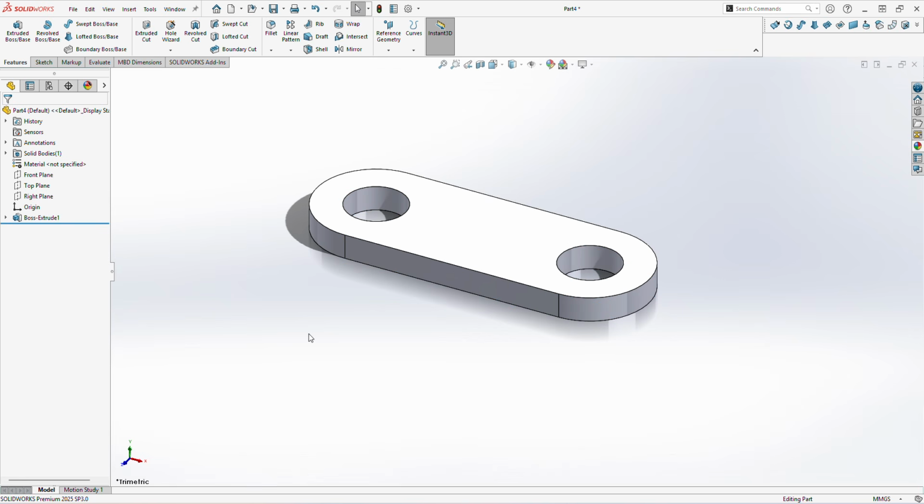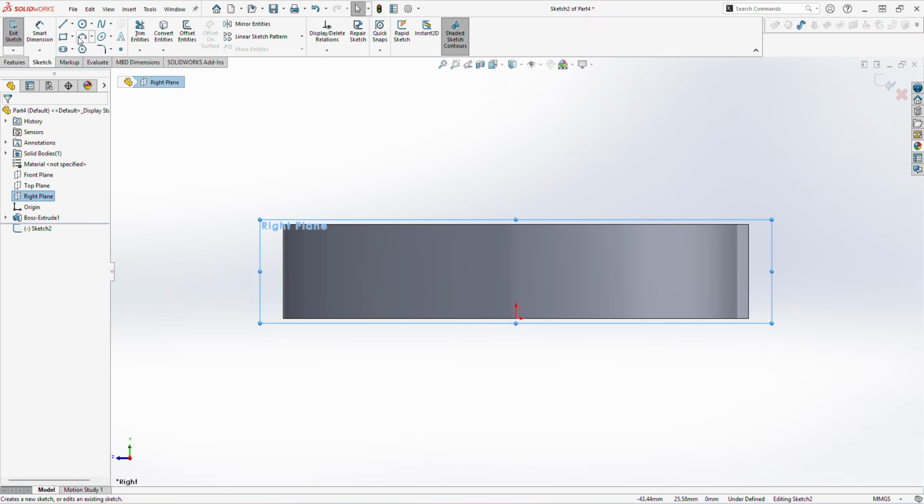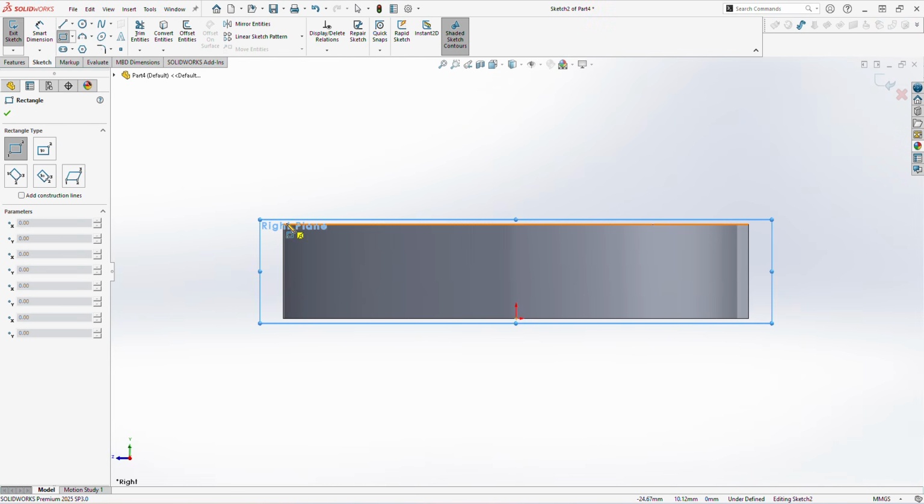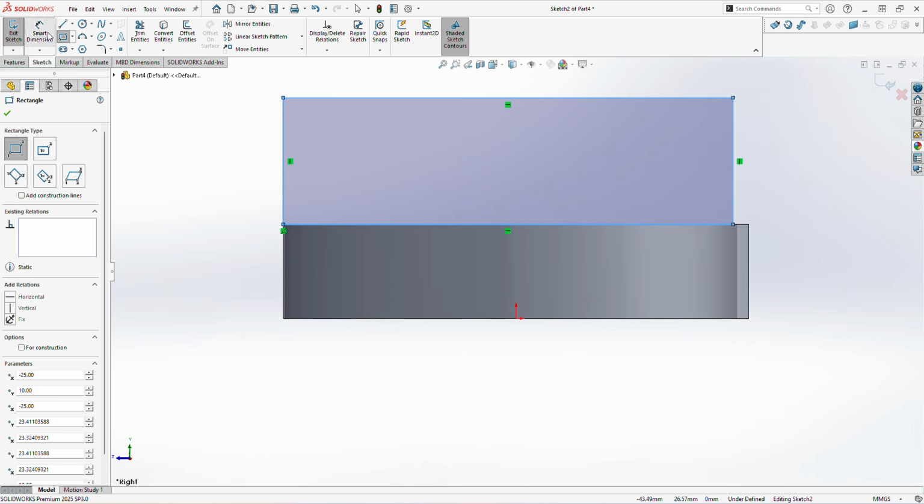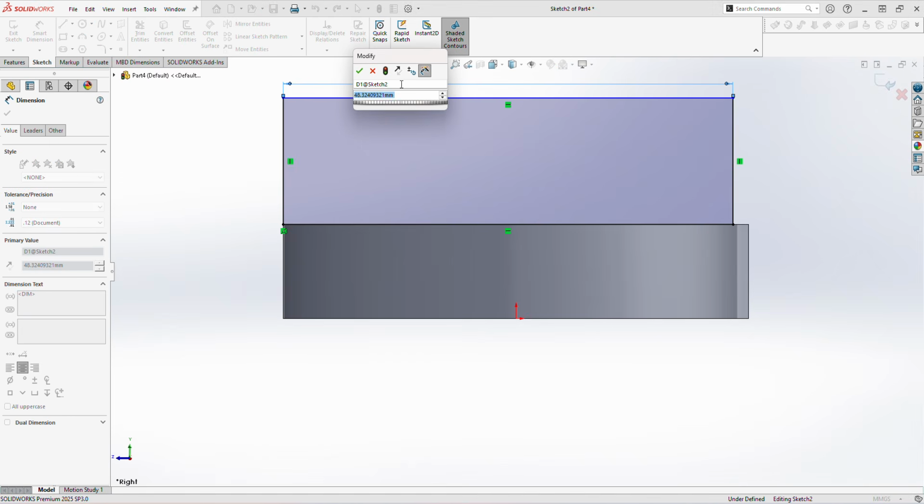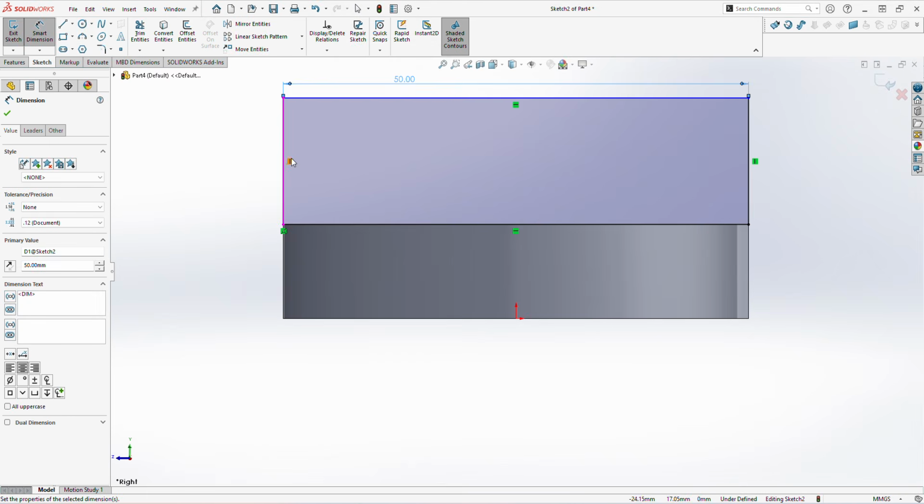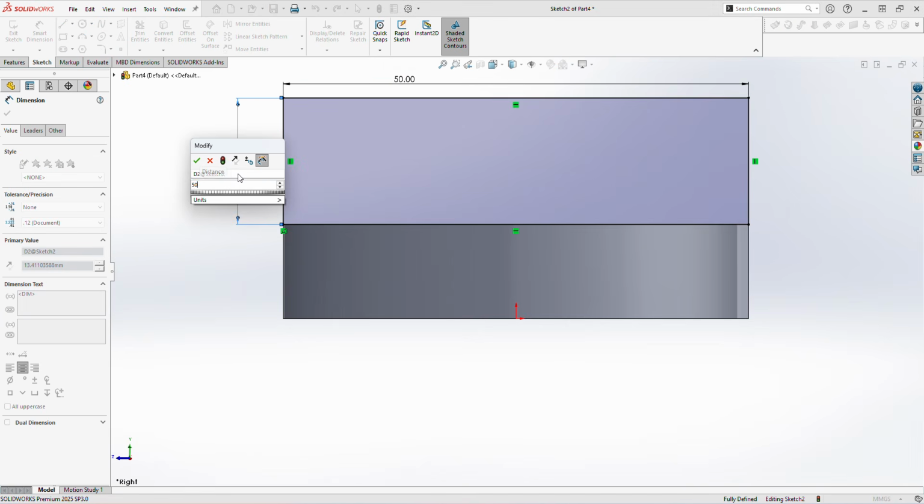and then okay. Select here right plane and go to sketch and select here corner rectangle. Go to smart dimension and measure this for 50 and this one is also 50.